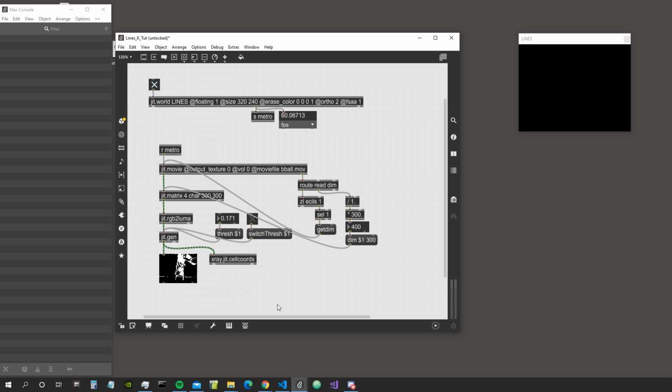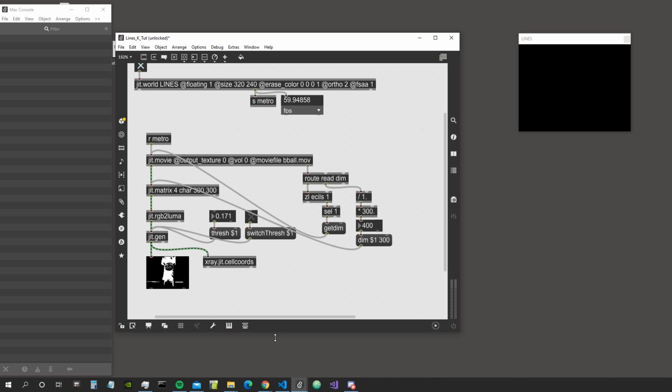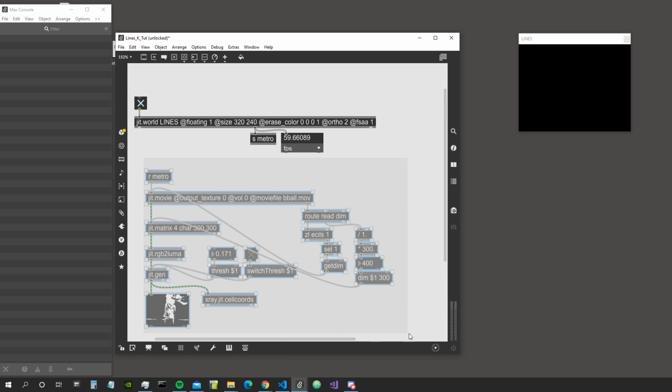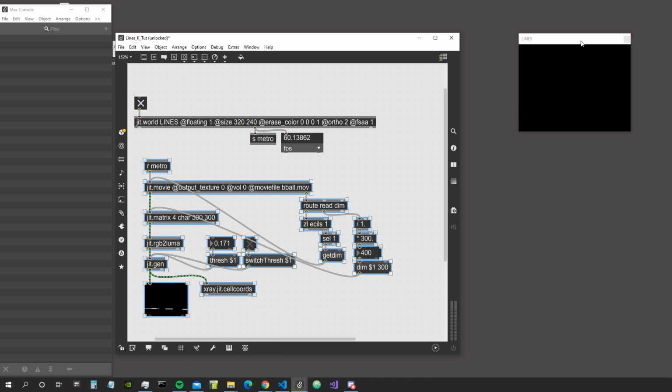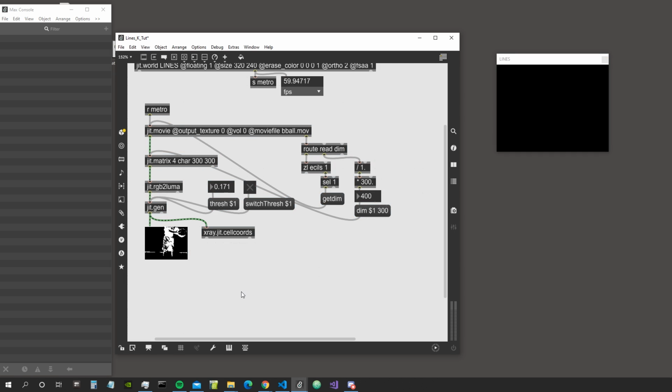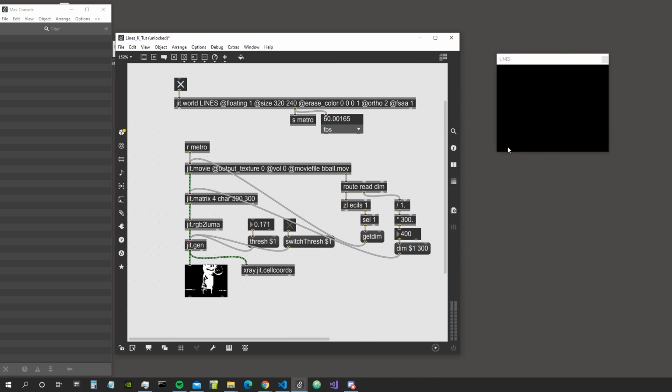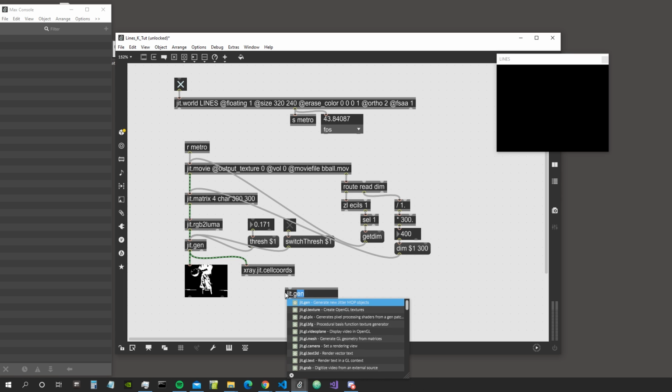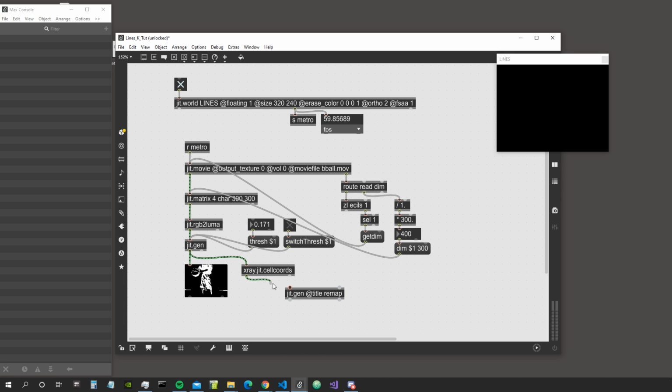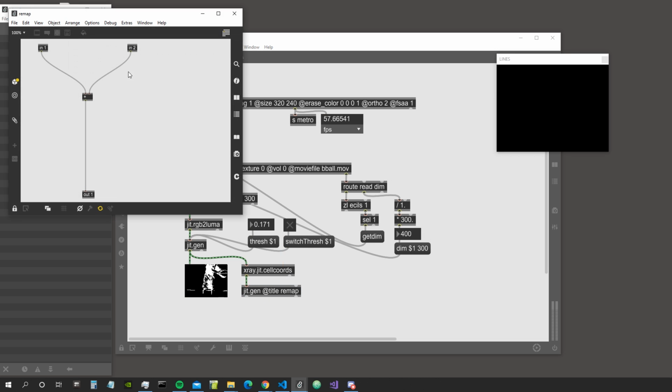Okay, so very nice. Now that we got those coordinates, we actually need to remap them in order to fit our 3D world, because we are going to use those coordinates with a jit.gl.mesh to draw the lines between the pixels. Alright, so what we need to do is create a jit.gen, let's give it a title, let's call it remap. And what we need to do is to first transpose those coordinates between 0 and 1. Yeah, this is what we're going to do.